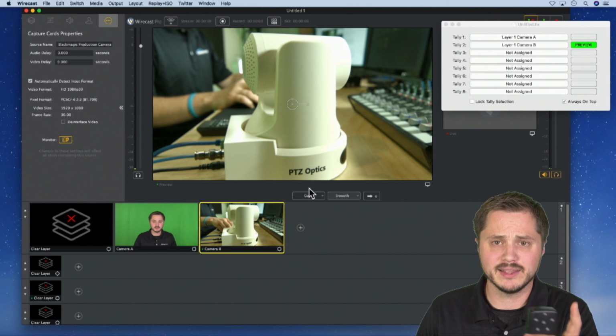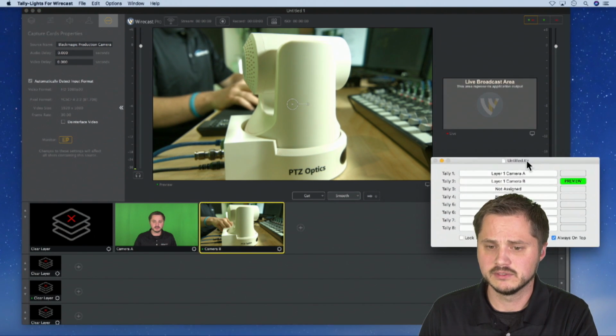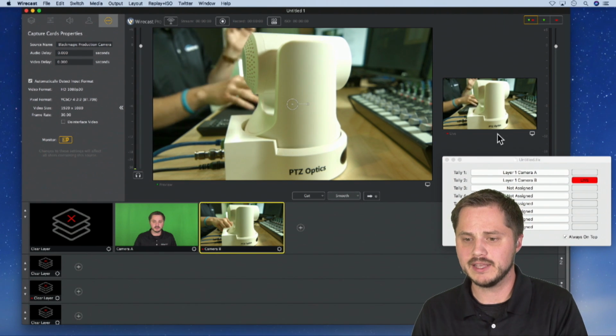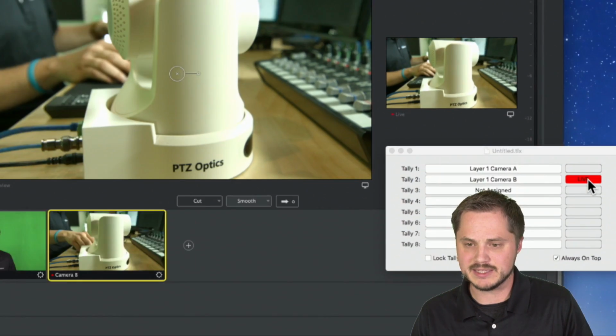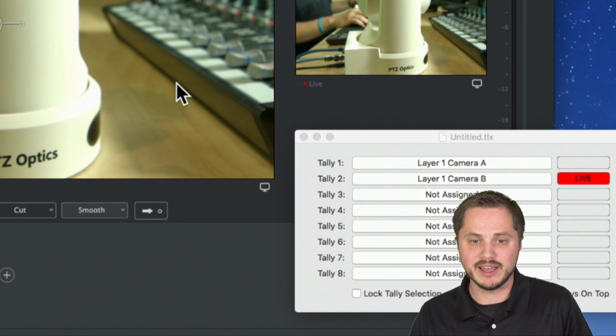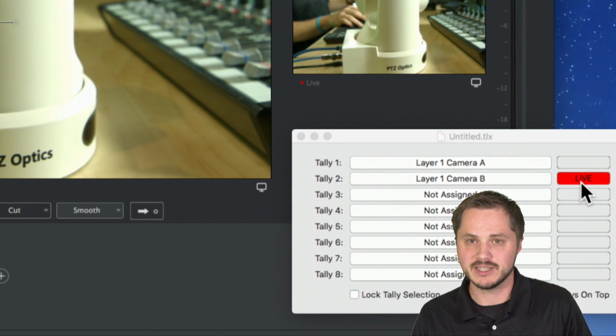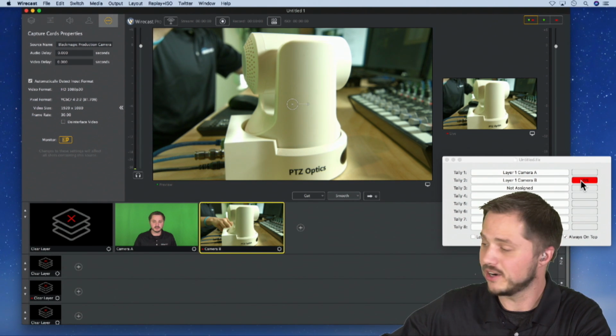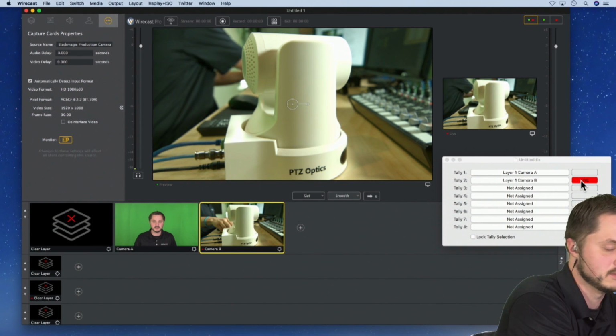Now let's actually take this shot live. We'll just use the transition button. And boom, there it is. Camera B is now live. It's actually in live and preview, but what really matters is that it's in live. And the lights came on on our tally lights. Let's check that out.